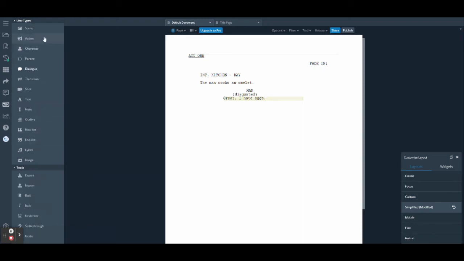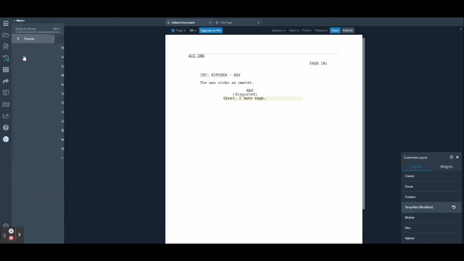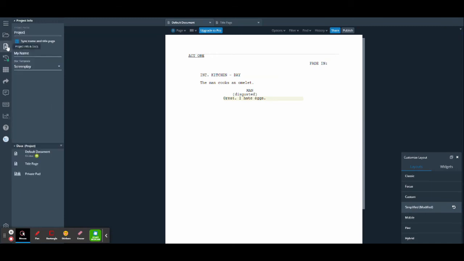Each line type has a keyboard shortcut that can be checked over here: menu, format, line type. Customization is unfortunately a pro feature. Let's go back over here to project info and change the template to stage play. As you can see, the script looks a lot different now.